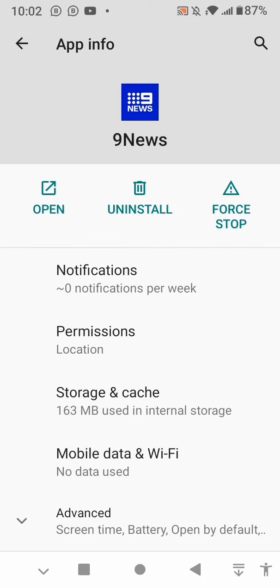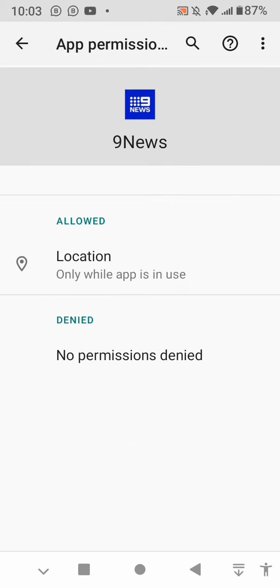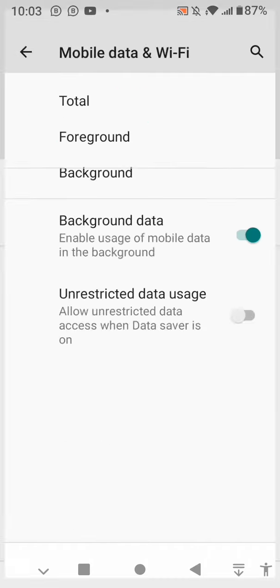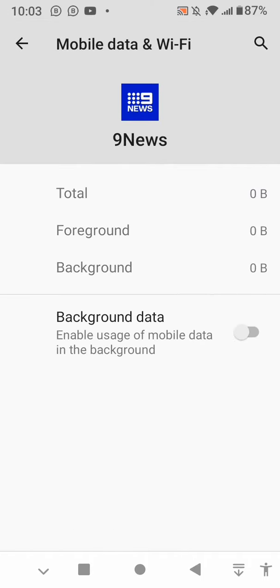After that, go back, tap on permission, and make sure the location permission is allowed. Now go back, tap on mobile data and Wi-Fi, and you are also going to see mobile data and restriction on other devices. So make sure the background data is toggled on.